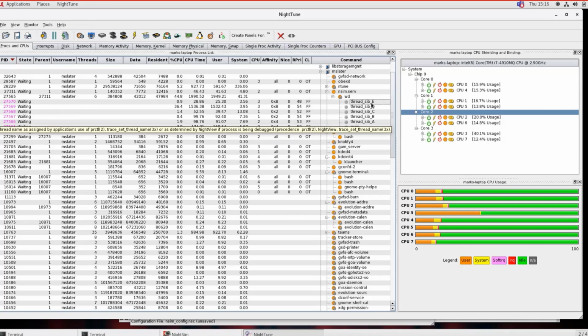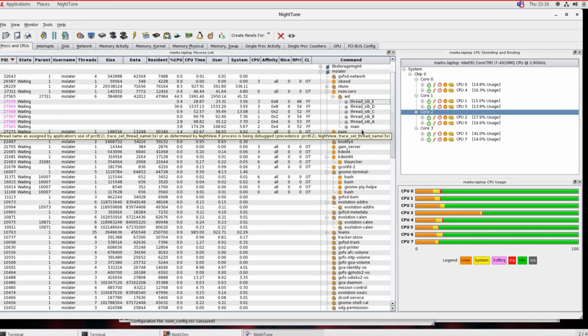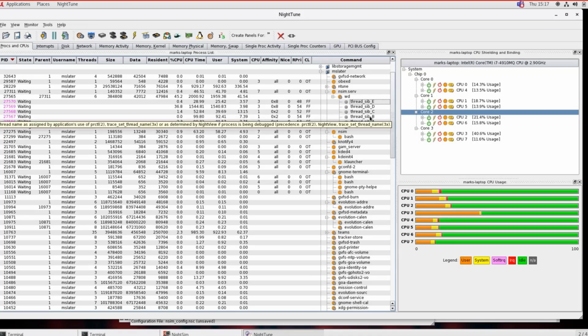You should know that these thread names came from me using an API call to name the thread, and that's usually a good thing to do with a multi-threaded process. So when you're looking hard at the process, thinking about performance considerations, you know what a thread does as opposed to just its thread ID. So it's helpful to do that.